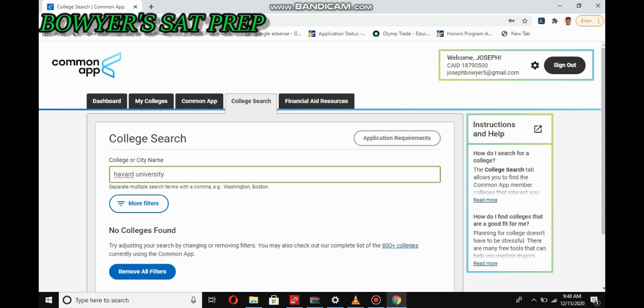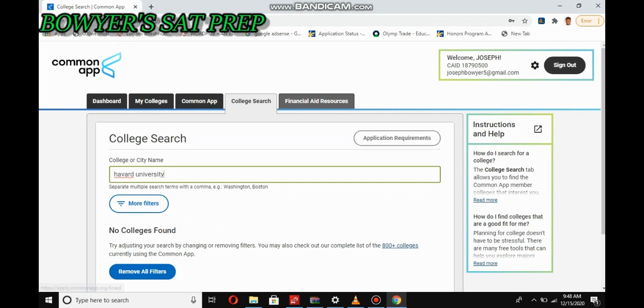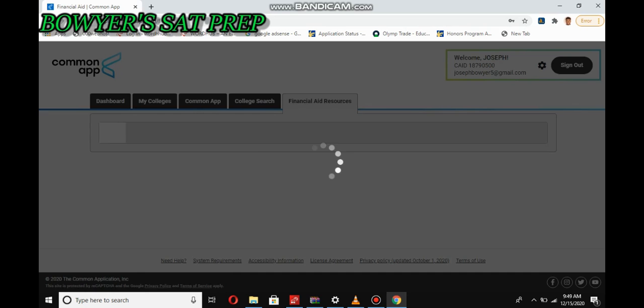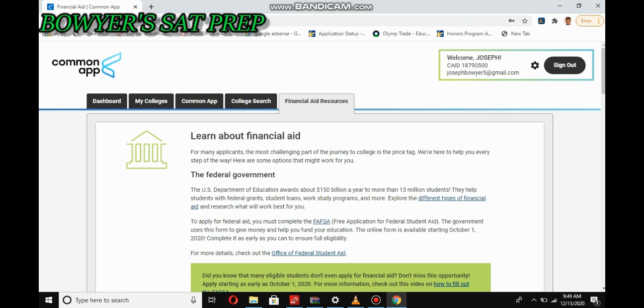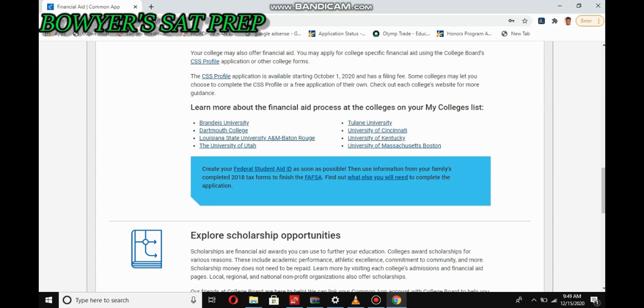Alright, so they said no colleges found. That is there. They want to remove all the filters. Alright. And here is the financial aid resources. So we learn about financial aid and everything. So we'll come back to all this. This is just so for every school you have to learn about the financial aid resources at every school. You get it.